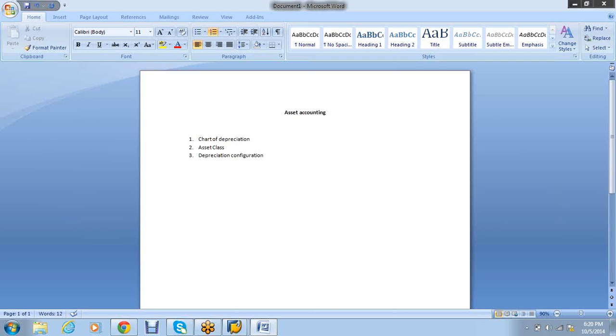So remember, chart of depreciation contains your depreciation areas, and we cannot create our own chart of depreciation. We always copy from the standard one. When we copy from the standard one, it will copy all the depreciation areas. Okay, so it is not required that we must have all the depreciation areas. Based upon our requirement, we can keep the depreciation areas, others we can delete.